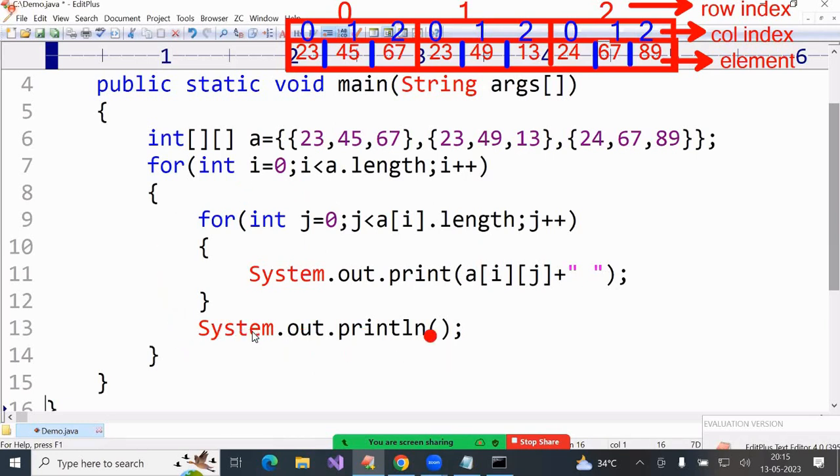Control comes to the next line. It is an empty System.out.println, so control just comes to the next line. So here what will happen? Already 23 printed, space printed, 45 printed, 67 printed. Control comes to the next line. After the next line, i becomes 1. 1 less than 3, true.